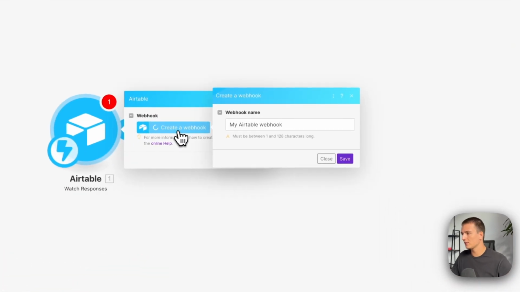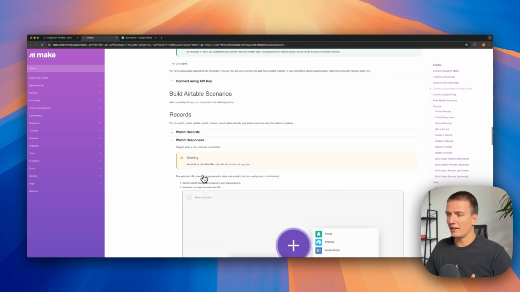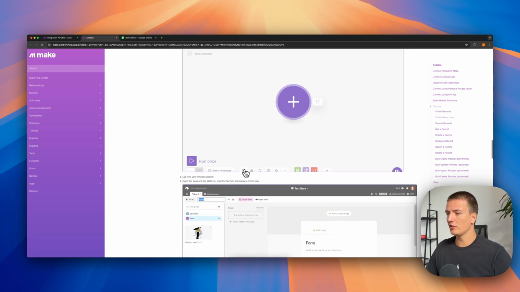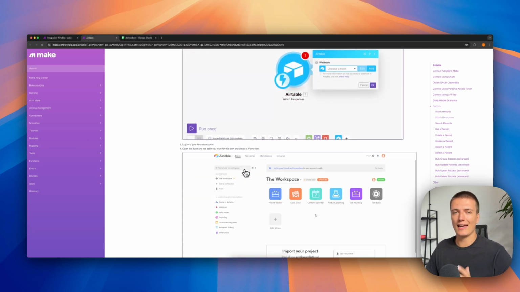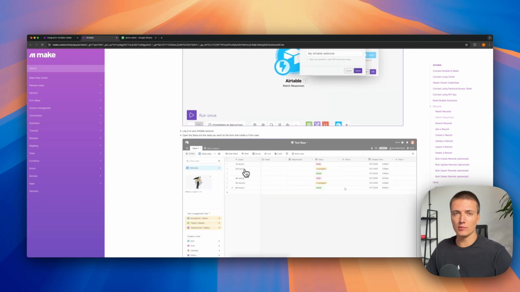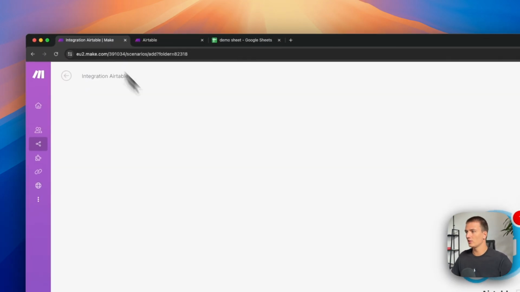So let me just connect this, create a webhook. Alright, so for the instant trigger in Airtable, it's actually a little bit more complicated. I read through the documentation for a little bit, and it seems like we need to add the webhook to the Airtable form to be able to receive the information.